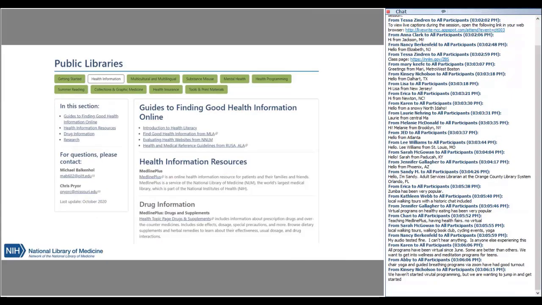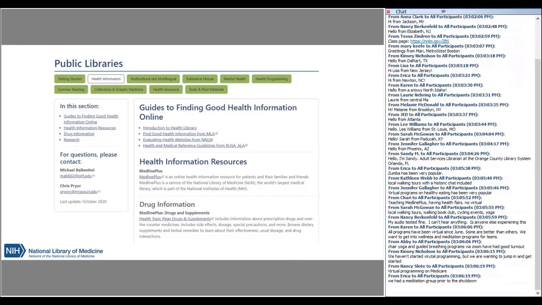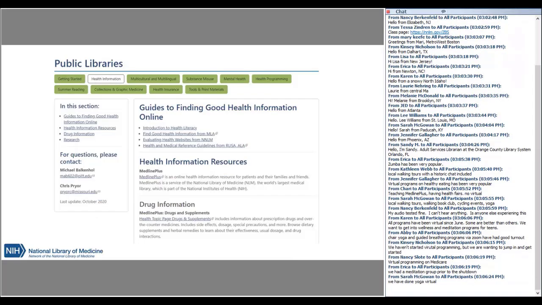The NNLM has a national resource guide for public libraries with links to health information resources, including multicultural and multilingual resources, substance misuse, and mental health resources. Additionally, there are links to health programming, collections, and other resources listed here. A bunch of the things that I'm going to share are all now found at this one place on the NNLM site. That's in the resource guide. Please do check it out. It is new and updated.